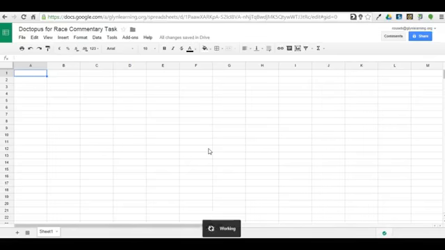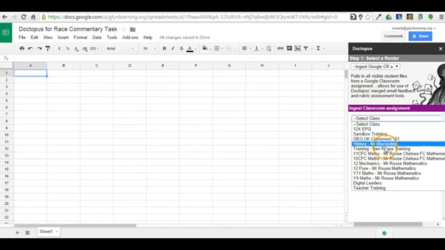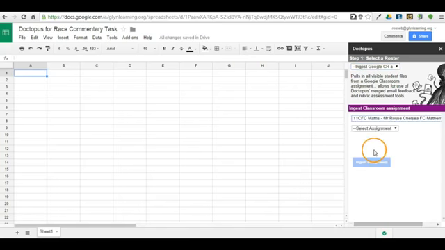If you've not seen Doctopus before, then you're in for a new experience. It feels a bit techy, but actually once you get into it, it's pretty straightforward. So there we go. We're going to select a roster and you can ingest a Google Classroom. You can pick a particular class and a particular assignment. So here we're going for the race commentary one. What this will do is pick out the students from your class and the particular assignment. You can just have the turned in files, but I'm not going to tick that box, so I'm going to ingest the whole thing.